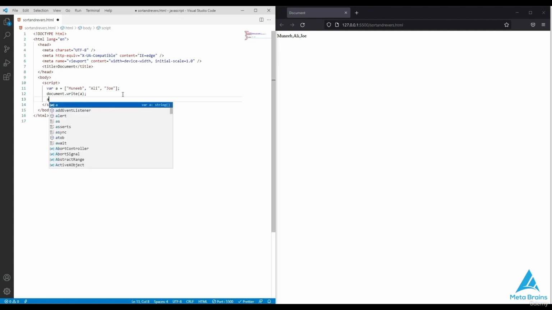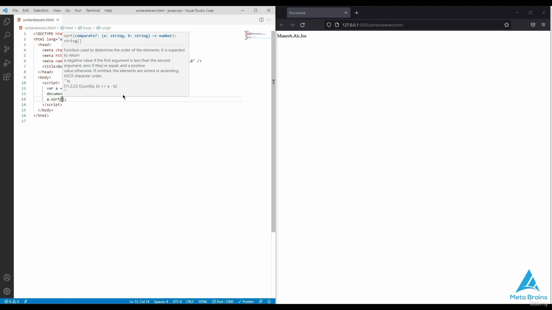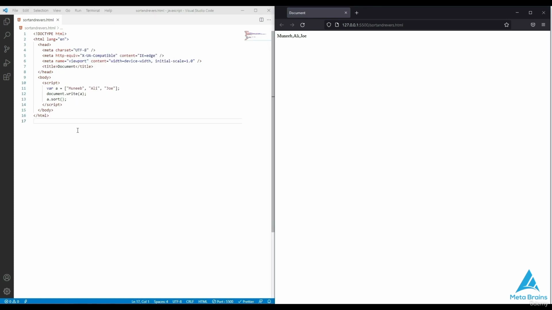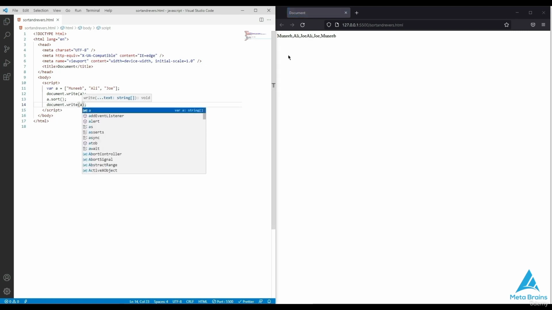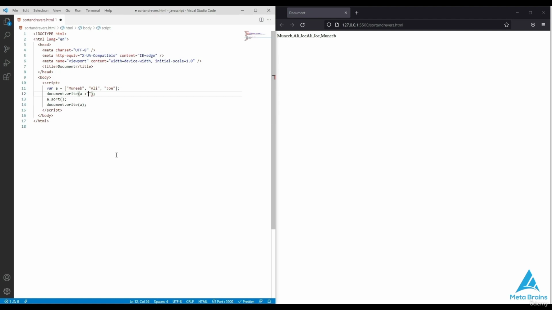So here I'll select my array, I'll write sort, I'll save it. Now as you can see, my statement did not run, so I'll have to run it again. I'll write my array A and I save it. Now I'm putting a break here, then the concatenation. Now as you can see, it's showing in a sequence, in alphabetic sequence.